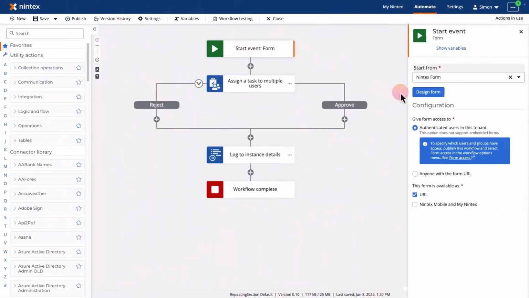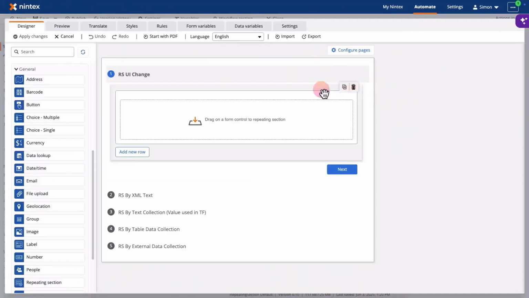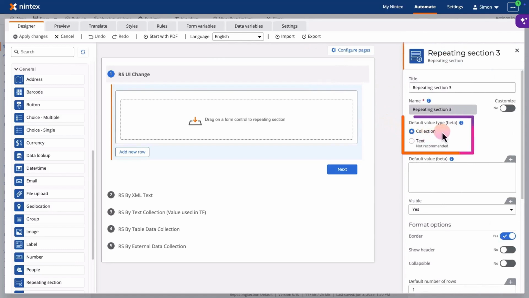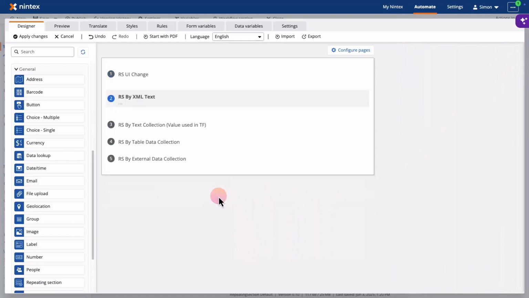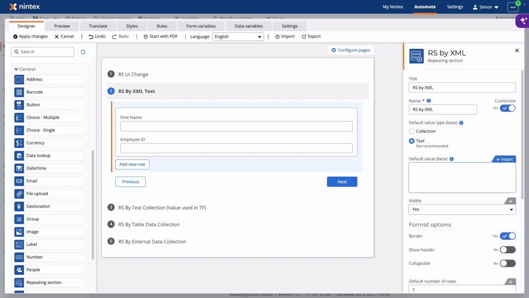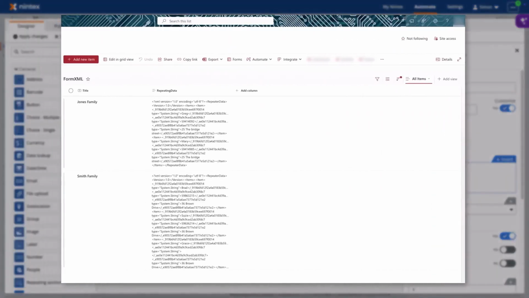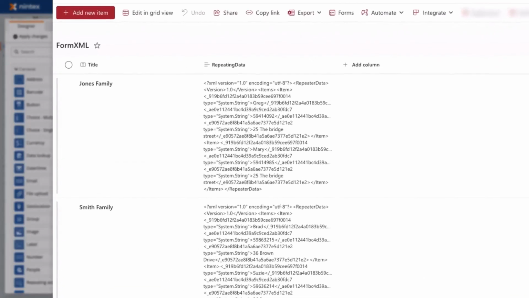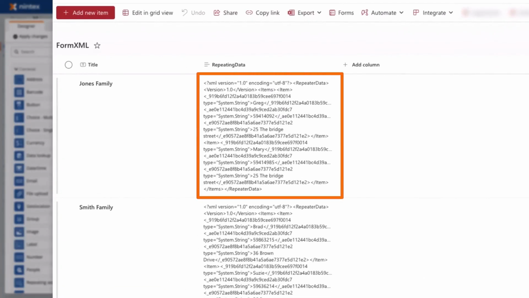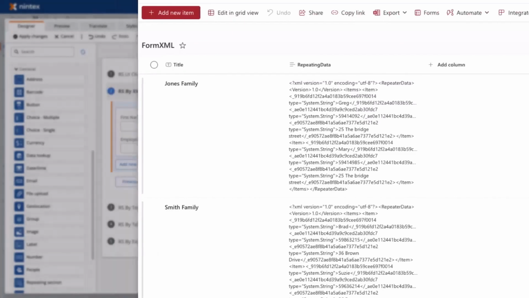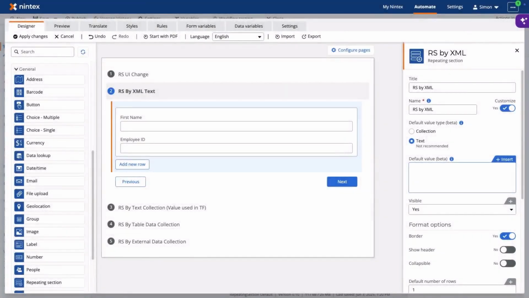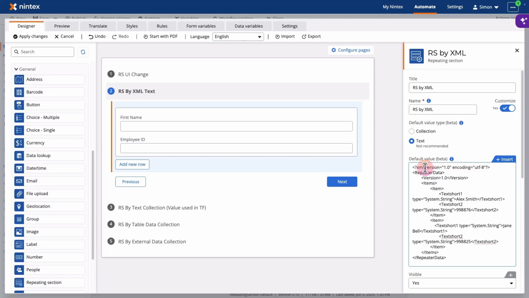In this video, we explore how to configure default values in repeating sections. Designers can choose between two default types, collection and text. Let's look at how repeating sections can be populated using a text-based collection. When submitting a form with a repeating section in Nintex for SharePoint Online, the repeating section is formatted using XML. To display this output in a Nintex Workflow form, the XML can be directly added as the default value for a repeating section or a reference used.